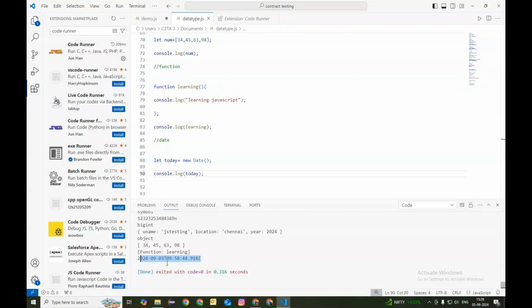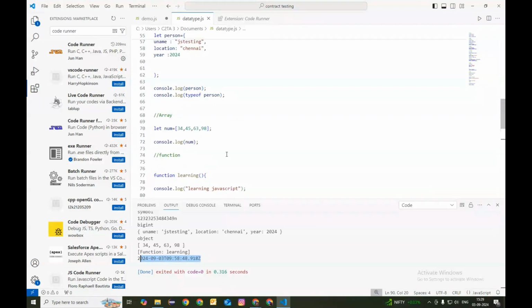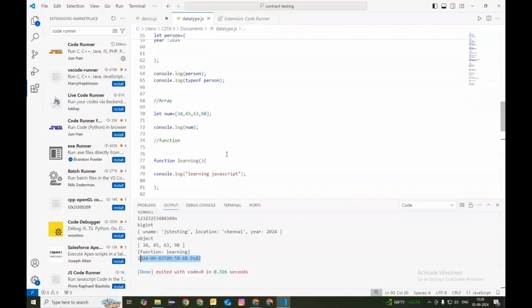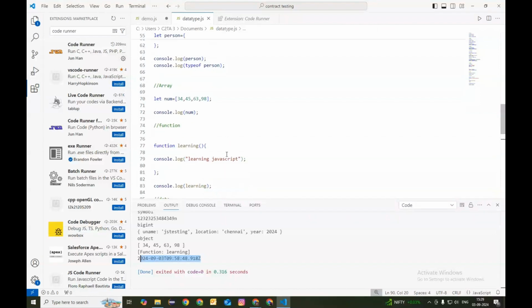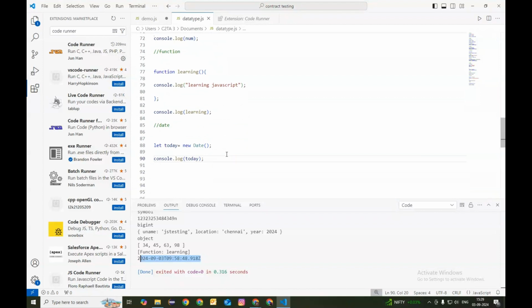So we saw four things here. One is object, next one is array, next one is function, and next one is date. All these things are considered non-primitive data types. As I told you, these are mutable ones, which are stored as a reference and called by a reference here.